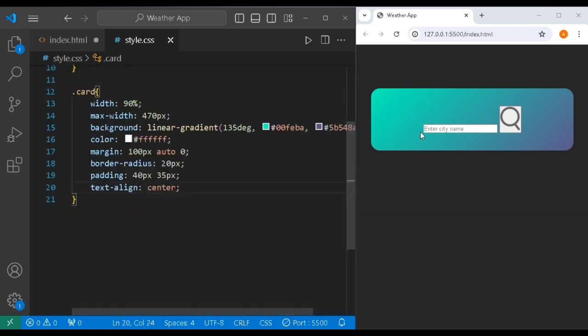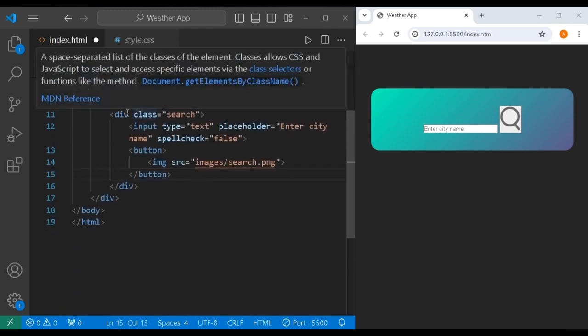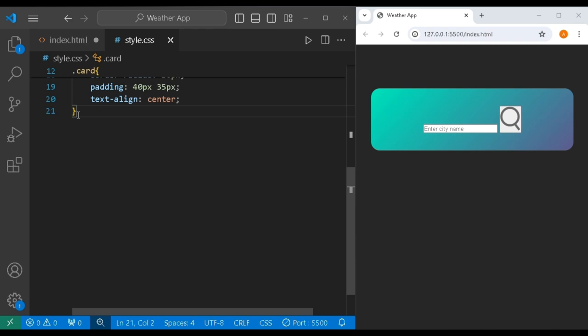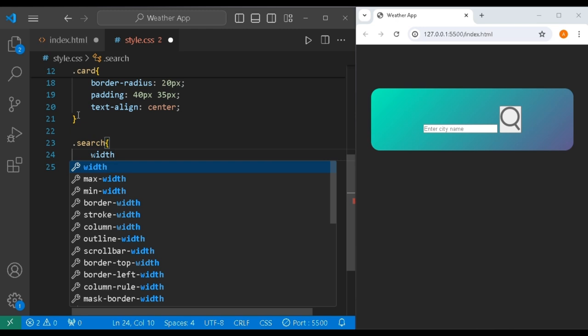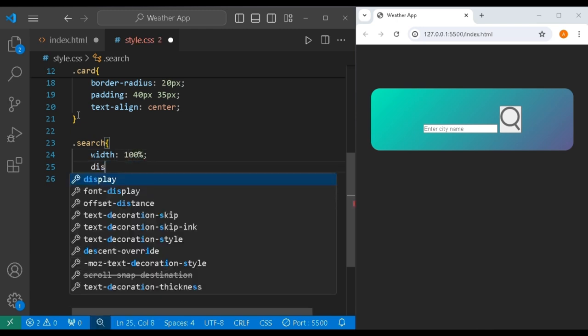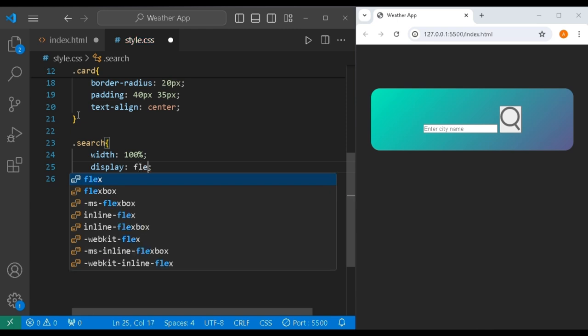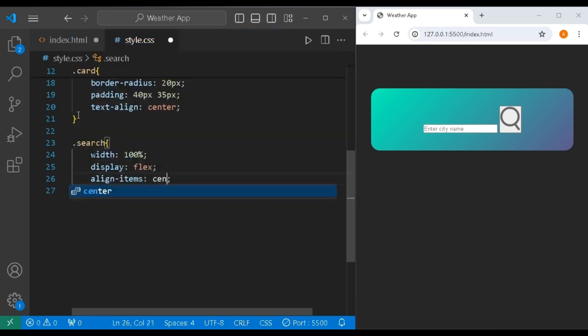So now we are going to edit this search box in our CSS. If we come back to our HTML, we can see we have a class search here. So we will use this class here, dot class dot search. For this class we will add width, and width is going to be 100%. We will add display and set it to flex. Then we will add align items and set it to center.